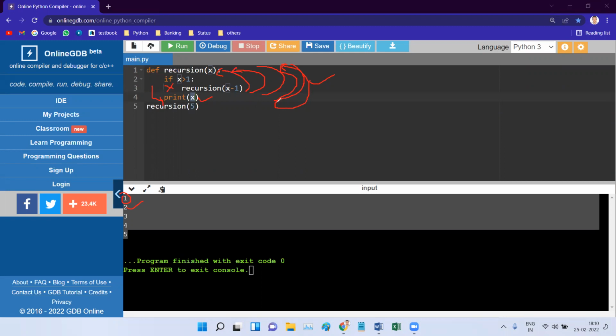So it will go on back from 1 to 2, from 2 it will go to 3, from 3 it will go to 4, and it will go up to whatever the maximum value we are calling here. It will go to that number and it will print. Okay, so this is how it is happening in here. I hope this is clear?